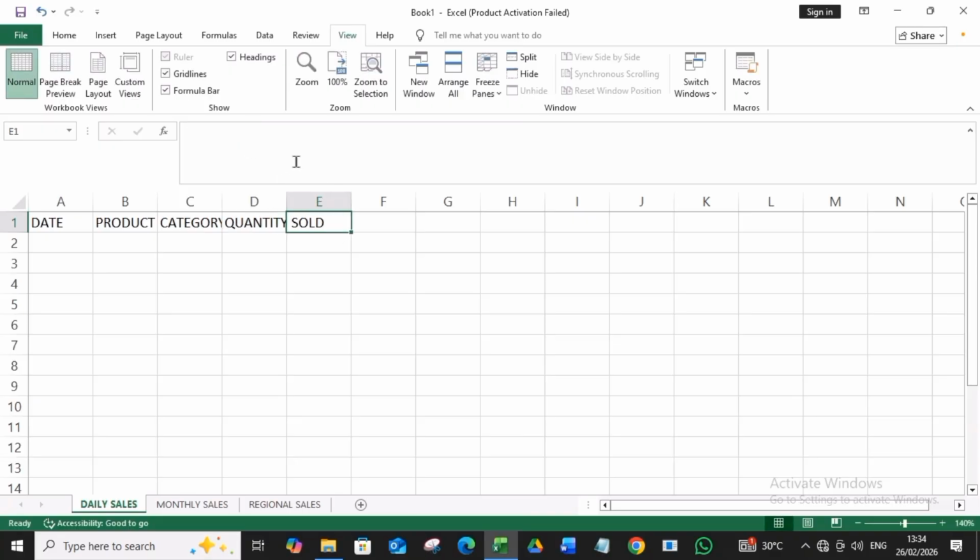I select the next one. I can call this unit price. So how much did I sell a particular product for? So let's put this in USD. Then I can select the next one and type in my formula bar. Let's call this, let's say, total sale.